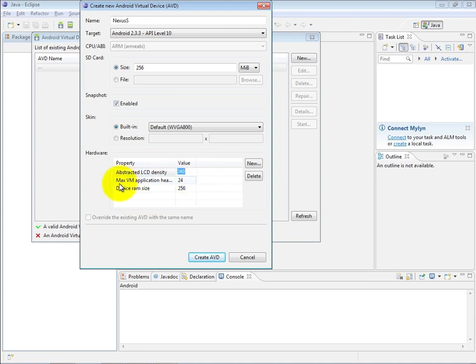It also gives me a maximum virtual memory application heap size by default and a device RAM size of 256 megabytes. Some of these devices have gigabytes worth of RAM, but again, if you choose large sizes for your RAM, that will be allocated as disk space with the AVD, and if you're tight on disk space on your computer, you may not want to allocate that much space.